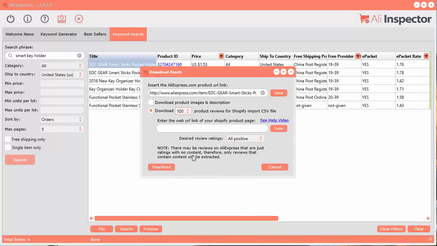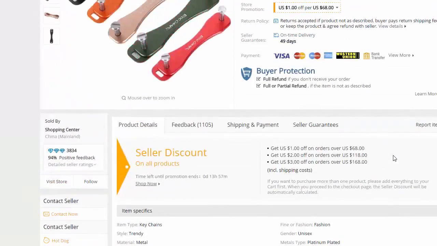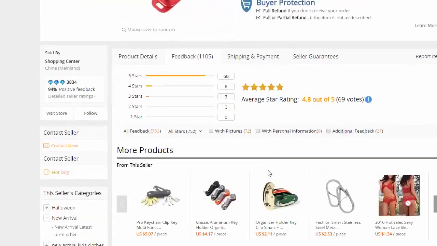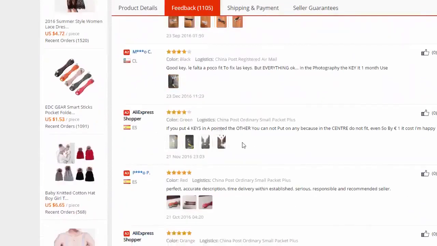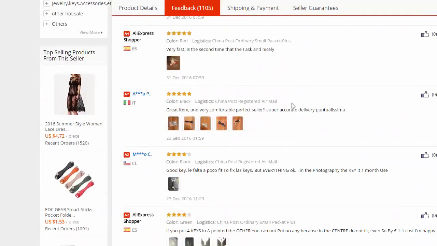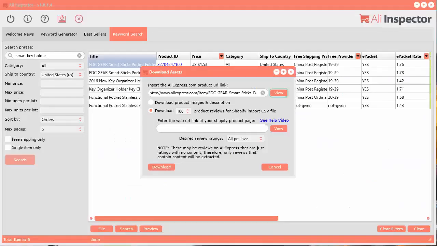And I do want to note that sometimes the reviews don't have any content, just people giving a star review. So this will only download the ones that actually have the reviews. If you go back to that product here and scroll down, you'll see feedback. You'll see all the different reviews here, all of them with different ratings. This is what it's going to be downloading.